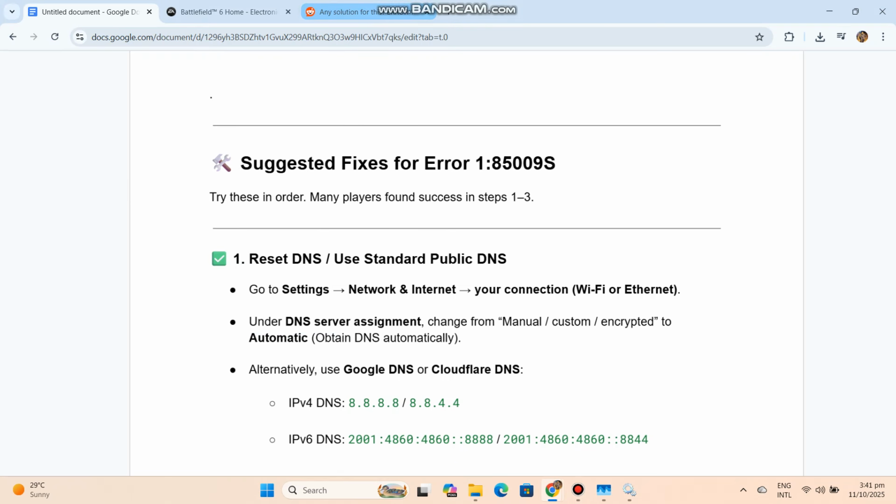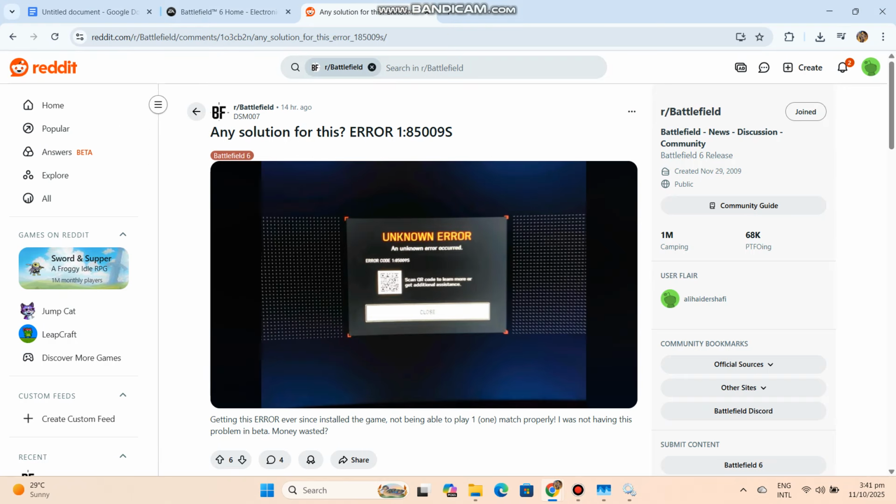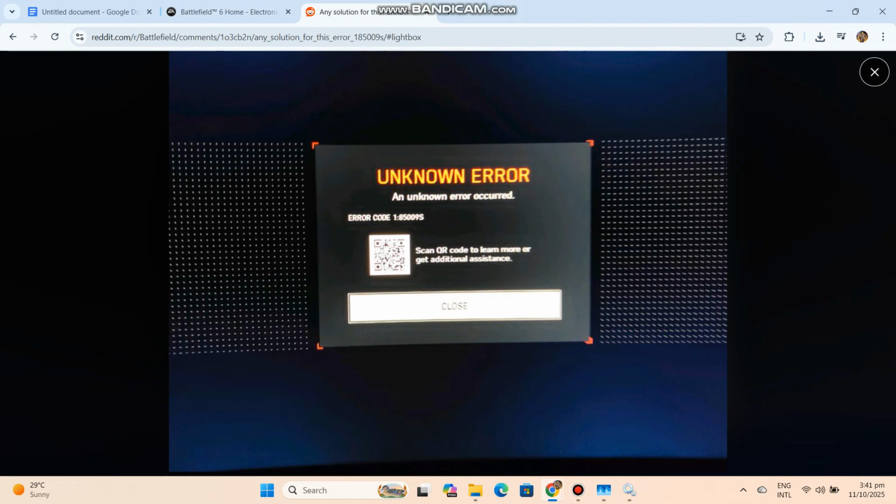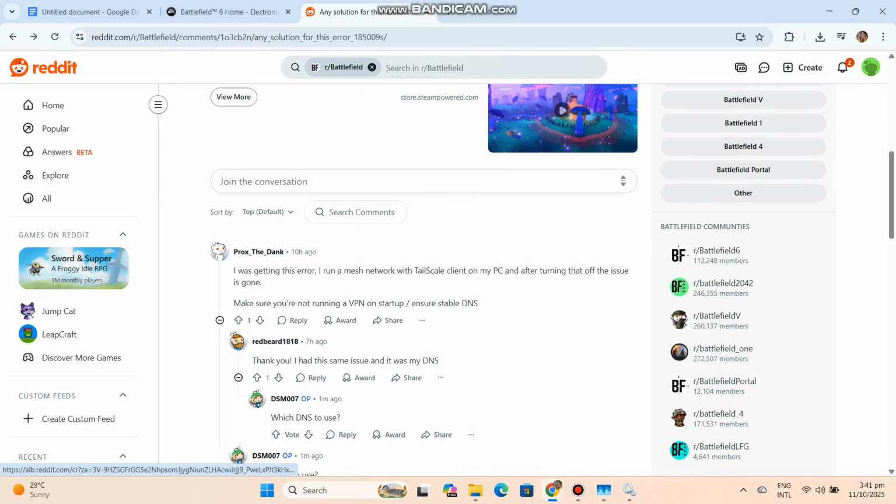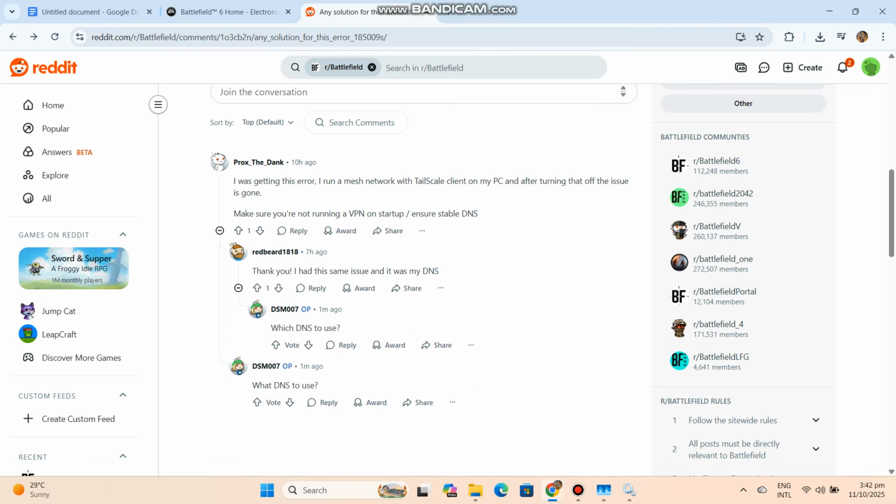EA's official error guide mentions unknown errors in Battlefield 6 under the general connection and matchmaking issues category, but doesn't list a precise 8509S code. On EA Help, some forum users suggest that the error may be caused by backend or server-side entitlement and connection sync issues, in addition to local network settings. So the error is not well documented by EA yet, but user data points toward DNS, network, and client sync problems.